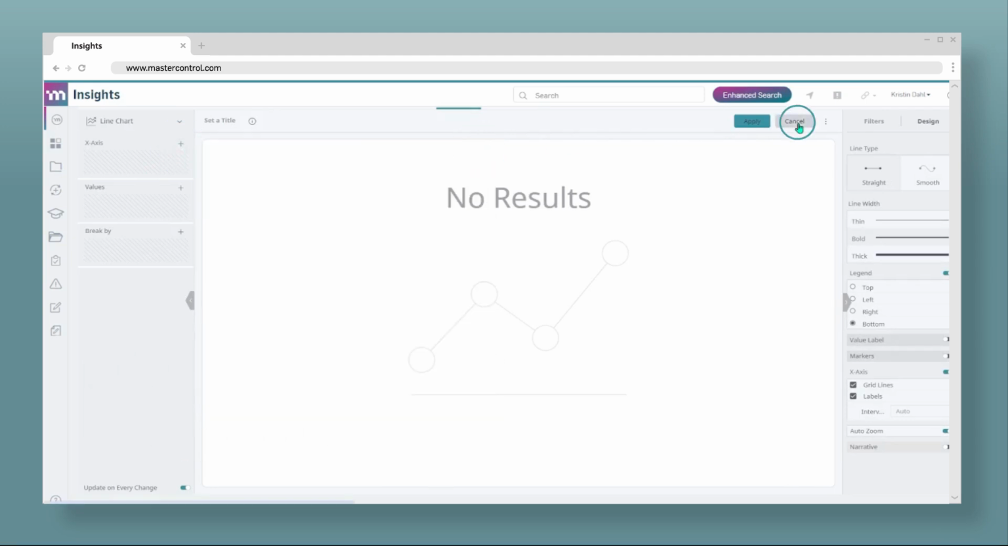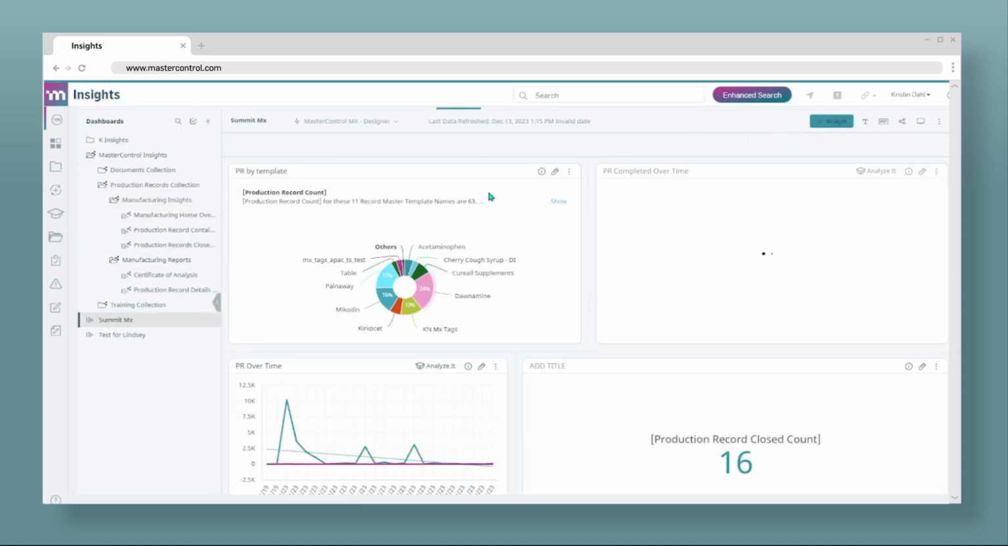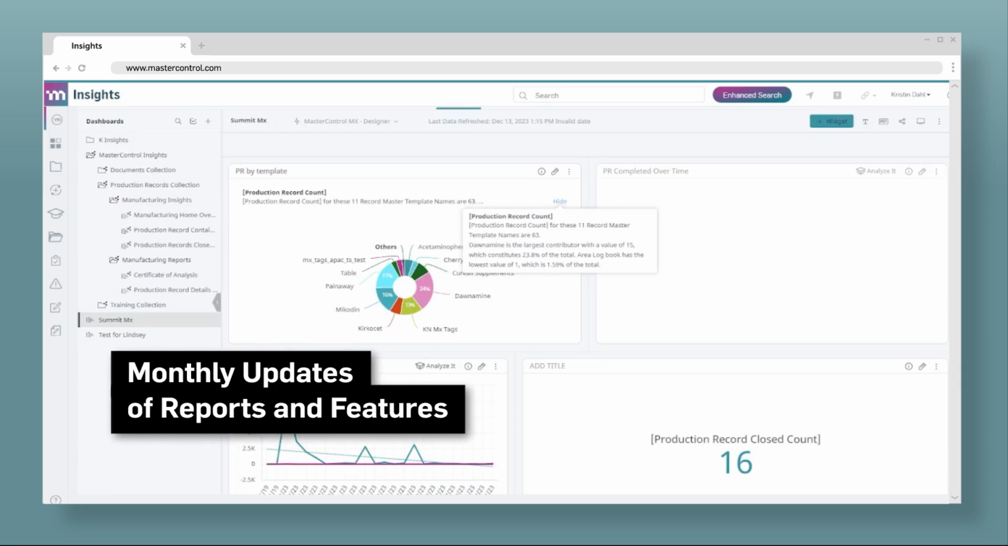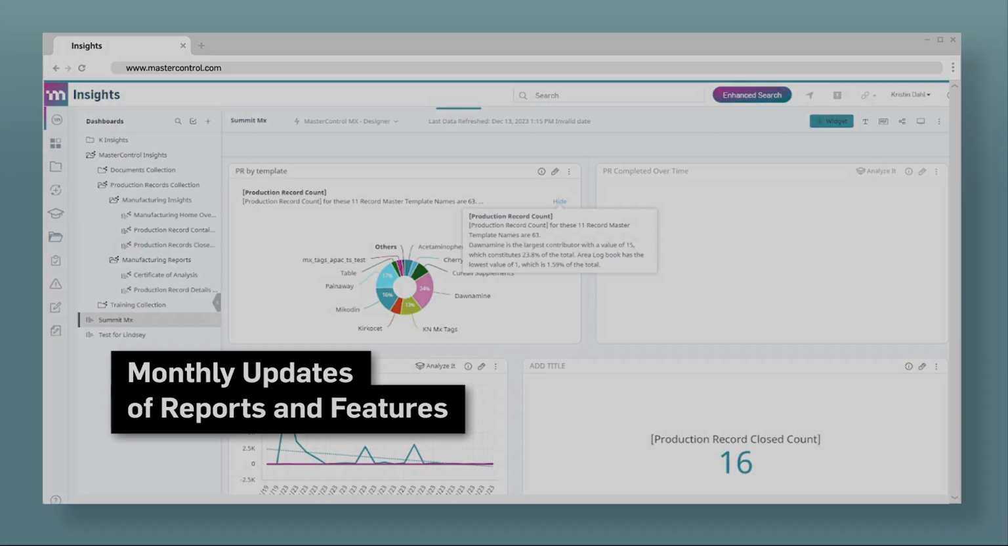Another thing to point out is that not only can you create your own, adding in different narratives to understand what those dashboards mean, but MasterControl Insights will be updated on a monthly basis. And when I say updated, not only different reports, but possibly different collections. So that production record data will be updated as well.